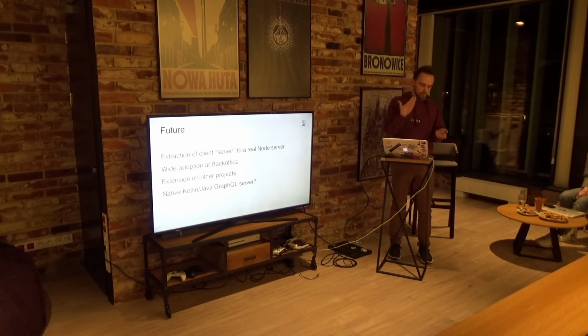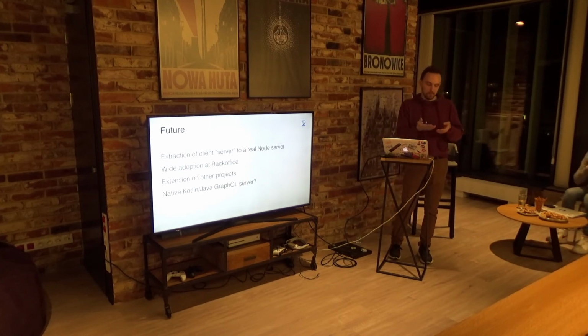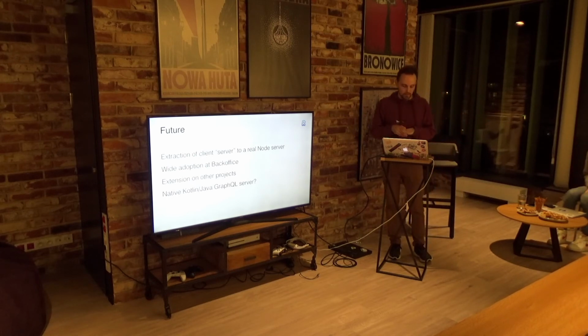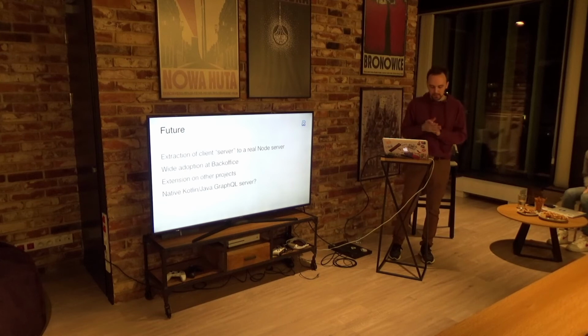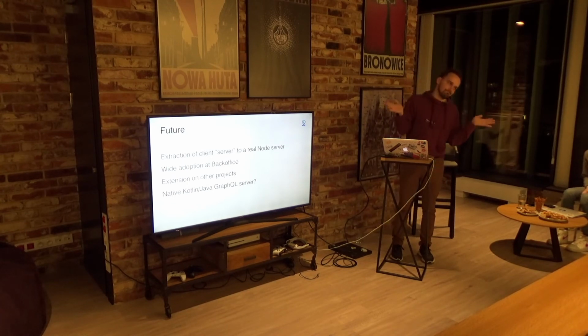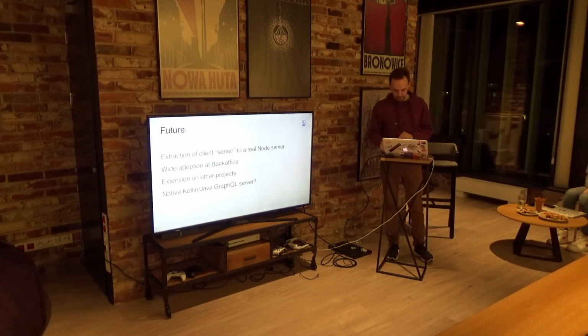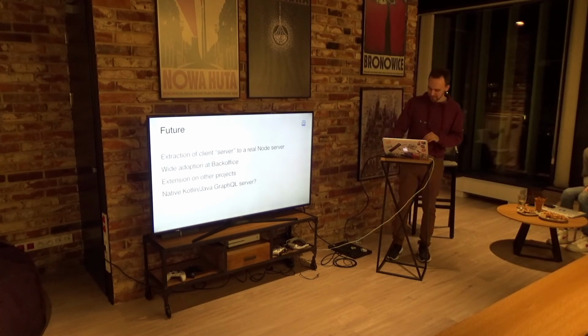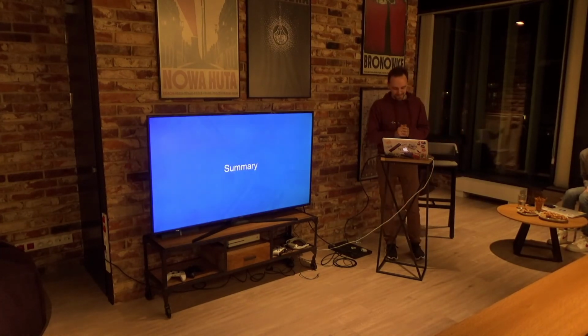So after we extract and adopt it, we will have some best practices, and we will be able to easily extend it to other projects, not only back office, but maybe others that we have. And maybe the best thing that could happen is if we implement that in a native Kotlin Java GraphQL server. That will be amazing, but I need to prove this, guys, and it's extremely complex. Almost impossible, I must say. But anyway, so basically, summary.